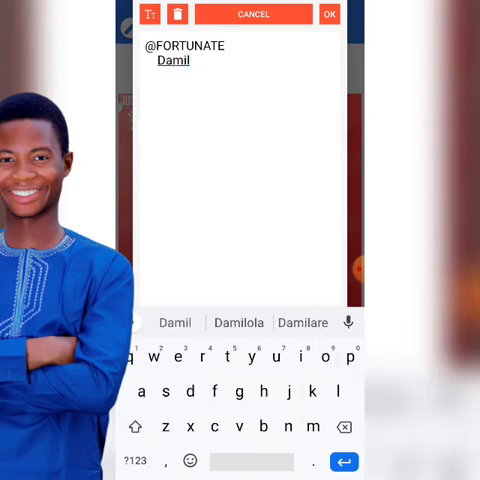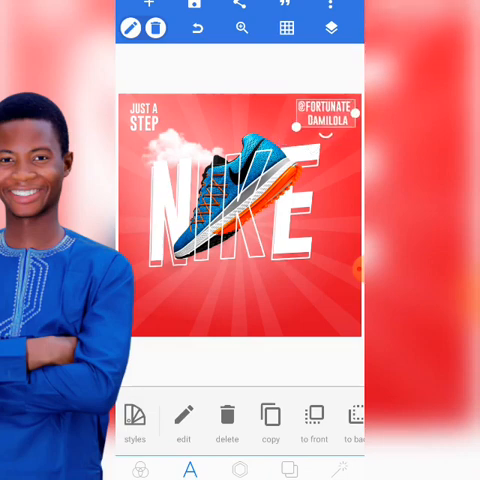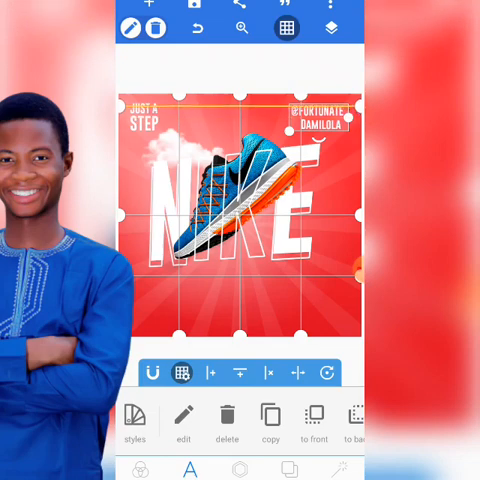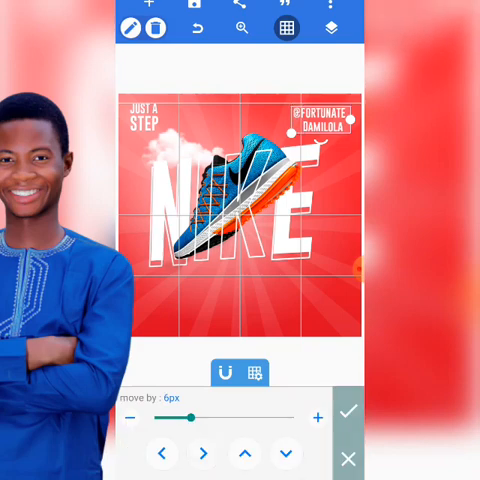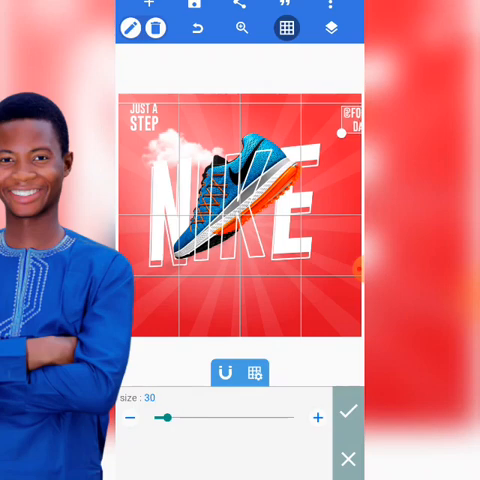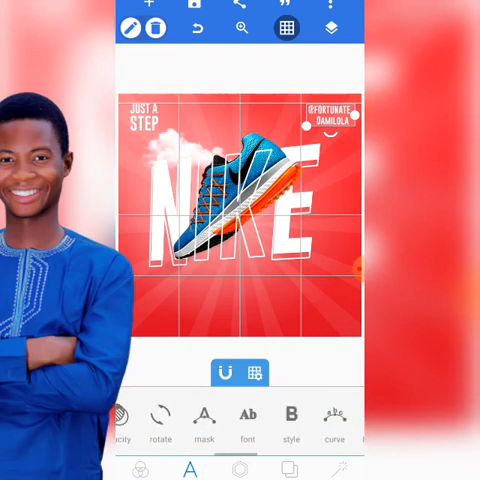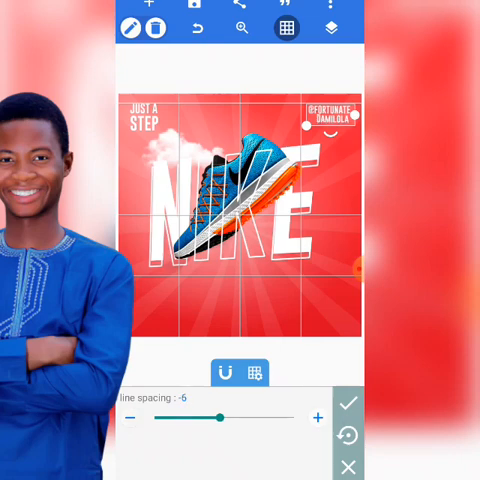Damilola. Yeah, so this one will come down to this side. So mind you, this grid helps a lot. I want to make sure that it's on the same line with it. So that's why I'm using the grid line. Yeah. So move it down here and increase the size a little. Come over here. Increase the size a little. So bring it over here. Then go to spacing and use the line spacing a little.